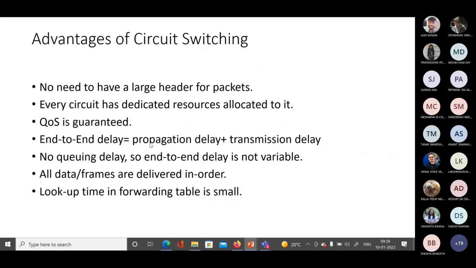So the main delays in end-to-end delay are propagation delay and transmission delay, and no queuing delay. Why? Because no data is waiting for another one to finish its transmission. You have a dedicated resource. Whenever there is data to be sent, you already have the resource, so simply send it. So there is no queuing delay in circuit switching, which is an advantage over packet switching.